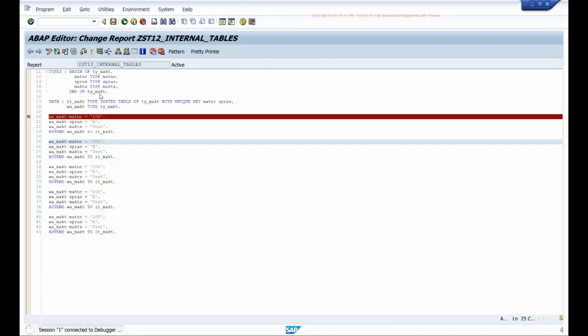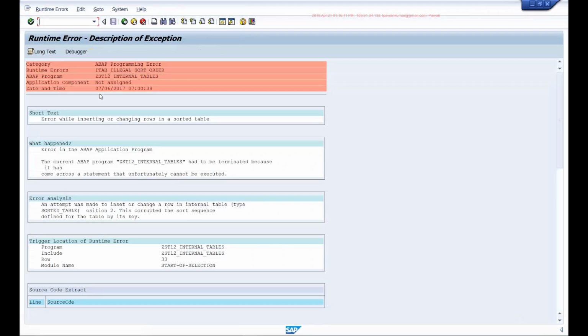because there is a conflict, and it is generating this short dump, and it says an attempt was made to insert or change a row in internal table, type sorted table, position 2. This corrupted the sort sequence defined for the table by its key. Since there is a conflict, the system could not add that record, so it generated this runtime error. This we call short dump.